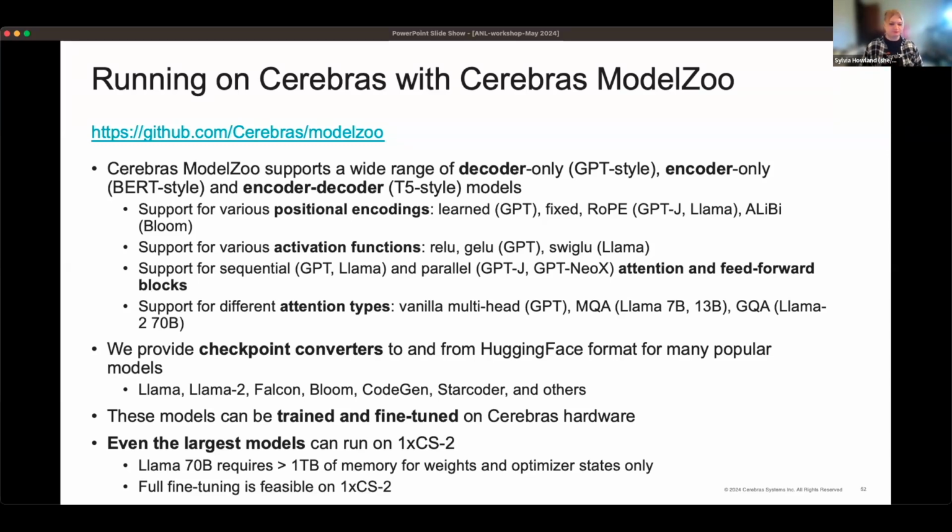And again, as a reminder, as long as you have a sufficiently large MemoryX module, you can run even the biggest models on a single CS2. For instance, Llama 70B is going to require over 1 terabyte of memory for the weights and optimizer states, but you can pretty feasibly run fine-tuning of that 70 billion parameter model on a single CS2. Obviously, if you're doing a lot of continuous pre-training or training from scratch, you probably want more compute, but you can do quite a bit of work without a ton of CS2s as well.